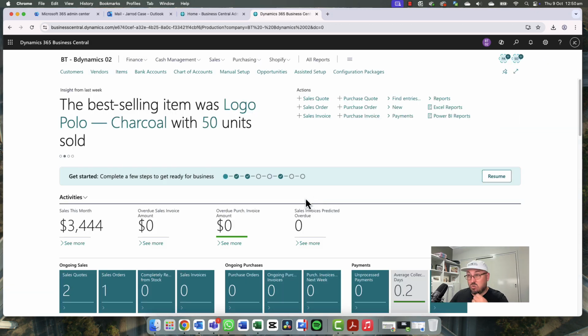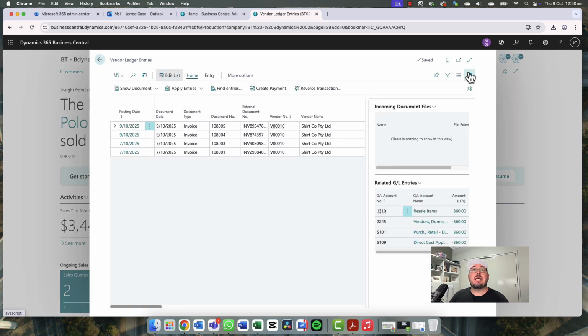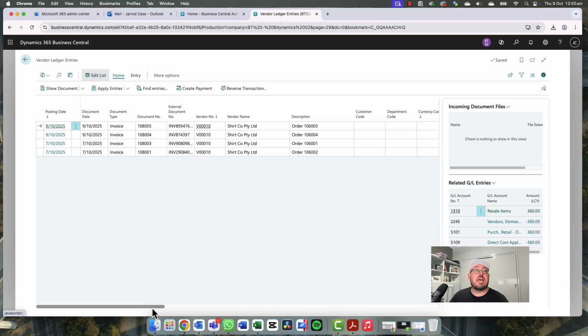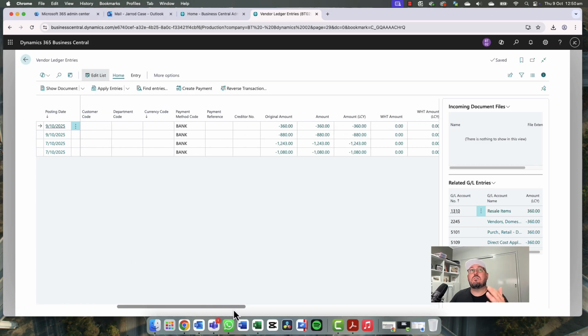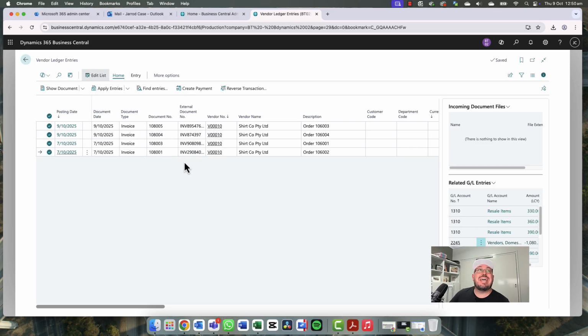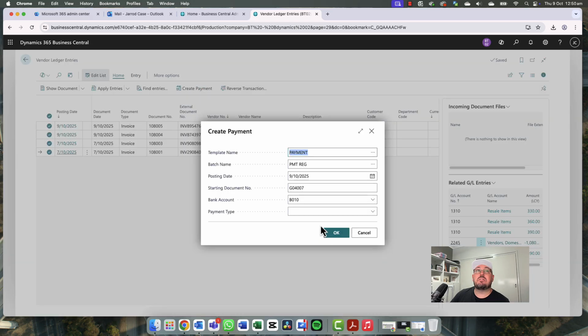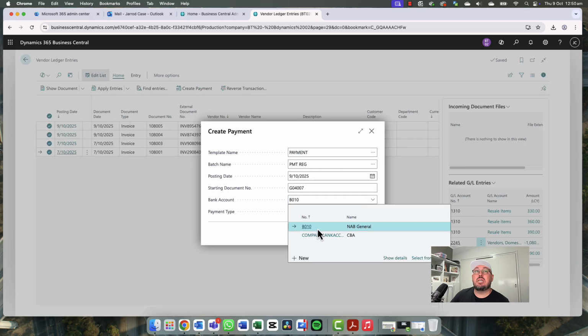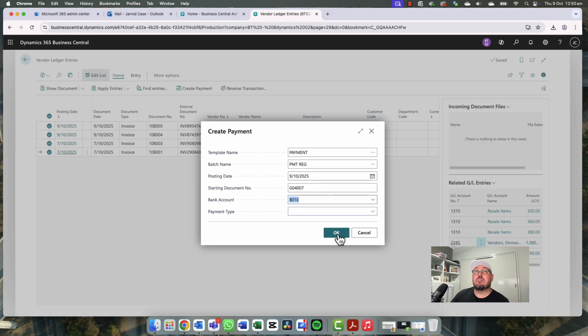So quickly, how do we do it? Payments, create vendor payment. And I can now see my vendors that have bills due. So I would clean up these columns, and it goes red per line if it's overdue, and I can just highlight each of these lines and say create a payment. But what it's going to do is combine the 4 together into one payment. We're paying it out of the NAB General, same bank account. We hit OK.